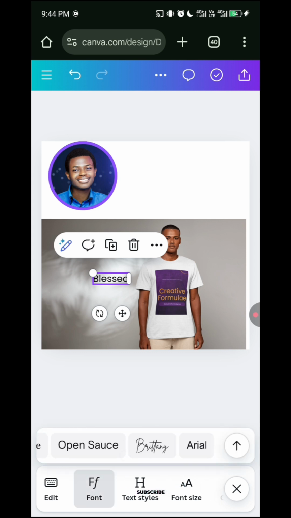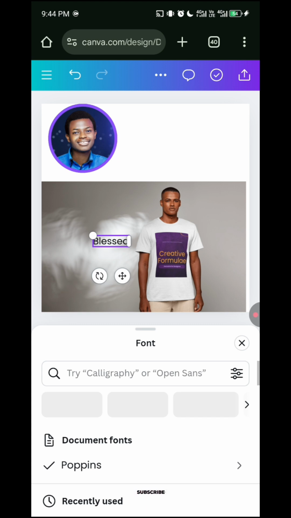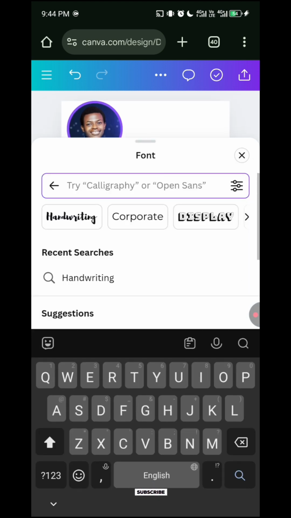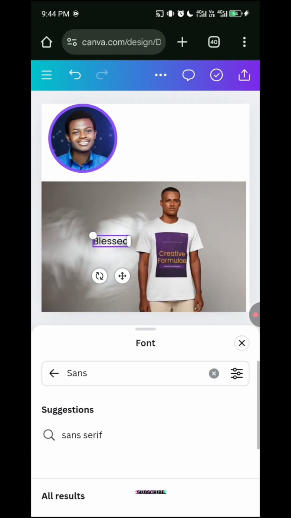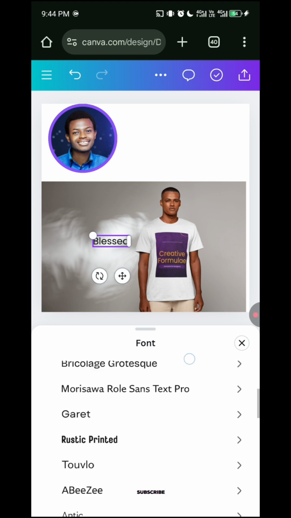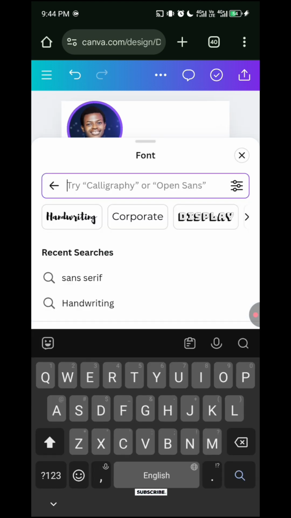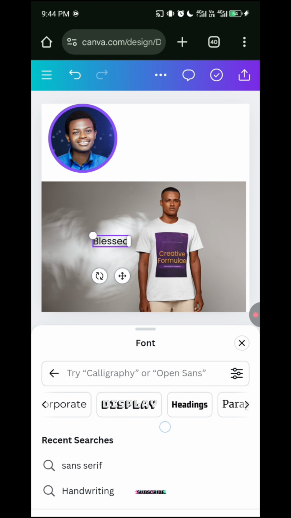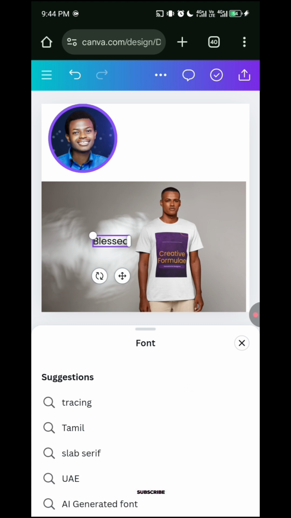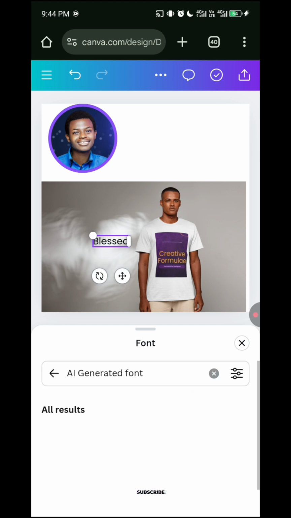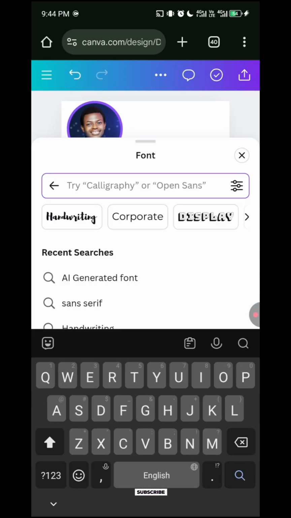If you don't see your preferred font here, just click on that arrow up and search for any font you are looking for. If you are looking for sans serif, you can see this here. Anyone at all, you see all kinds, but there are different kinds of fonts. There's a new one, AI generated font. Wow, that one is new to me. I don't usually see it. Okay. Alright. They don't have more of that.